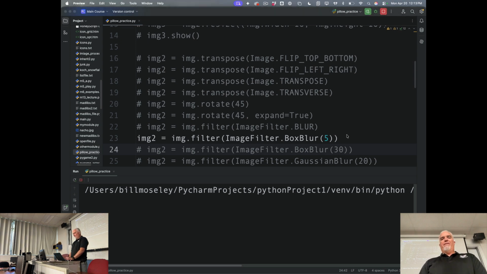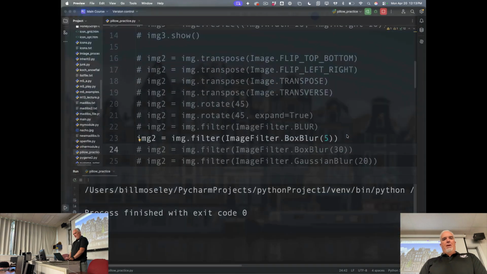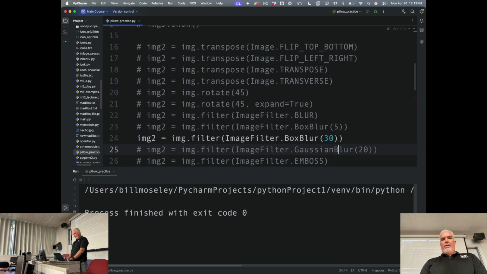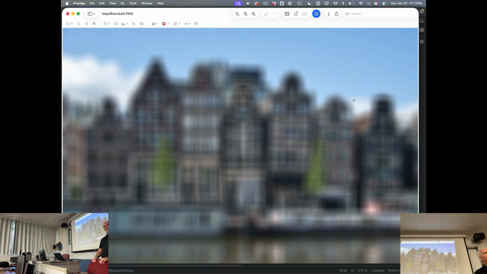So when I run box blur with 5, a little bit blurry. If I run box blur with 30, very blurry, right? But looking at this image, do you notice anything that's interesting about how it looks after it's been blurred? Anybody sort of seeing like a plaid pattern here?